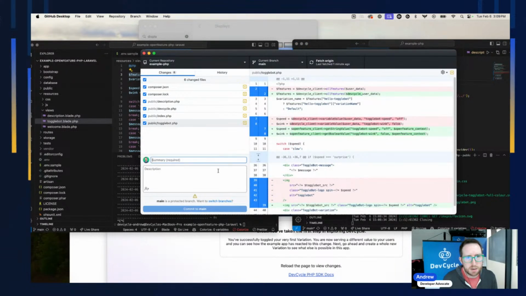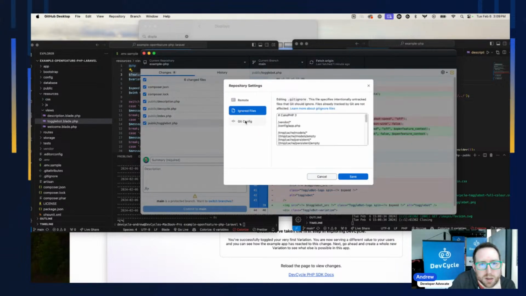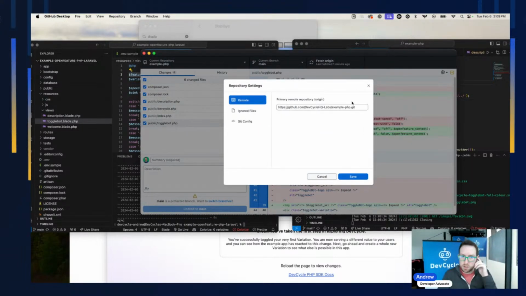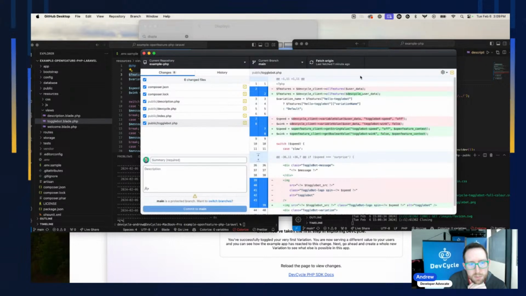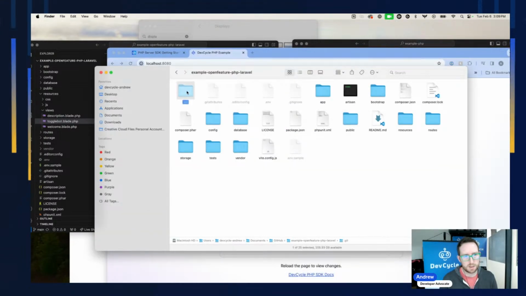Main is a protected branch. I want to switch branches. I want this to be in my repository settings. Ignored files, CakePHP. That's weird. Okay, example PHP. I need to set this up as a new repo. I guess I would just kill the Git history on this, I think. Let's go into our... I think I just need to kill this Git.